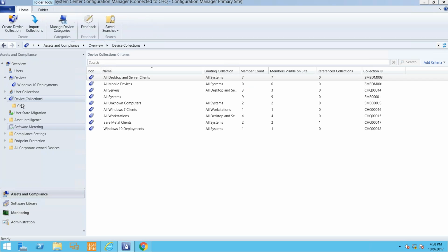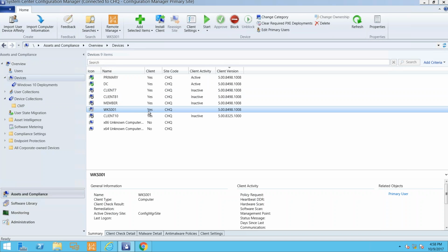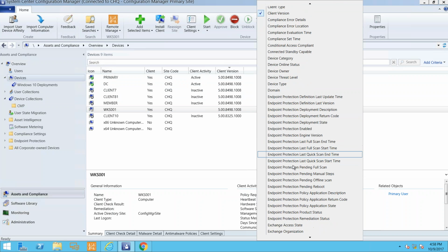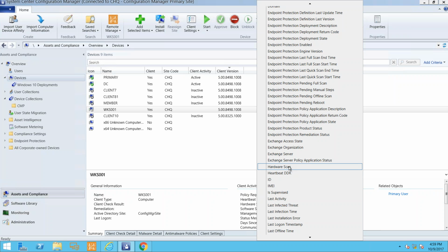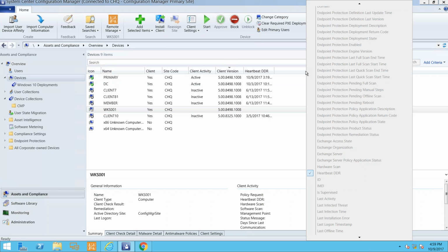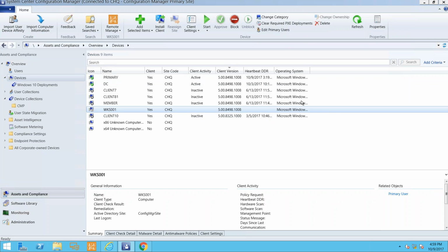So now, once this computer goes ahead and reports in, it reported as a client now, and it's an appropriate version of the client. Once it does heartbeat discovery, which it should have done now, we'll have heartbeat DDR. There you go. It's not there yet. I have to summarize, and then we'll have our operating system information. And then of course we're waiting for hardware inventory. So you see it's reporting it as a Windows 10 device.